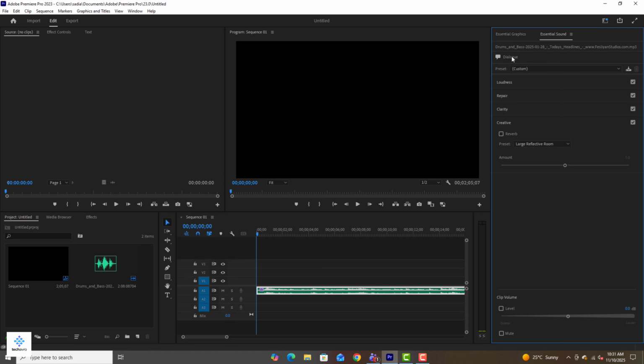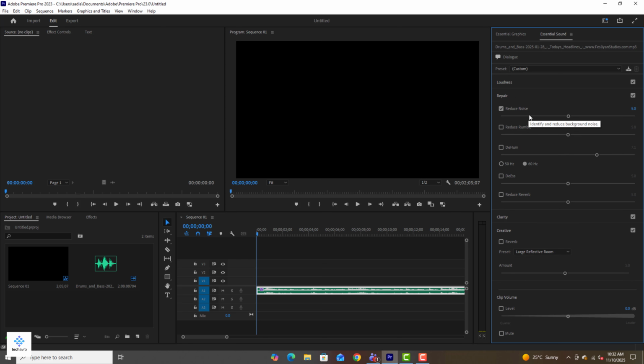Now in the Essential Sound panel, click Dialog to tag your clip as a voice recording. Scroll down to Repair section and turn on Reduce Noise. Then adjust the amount slider slowly. You need the background noise to fade, but your voice to still sound natural.